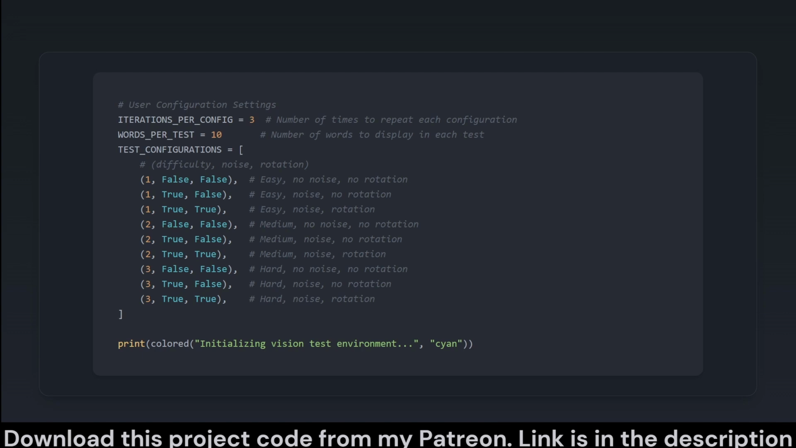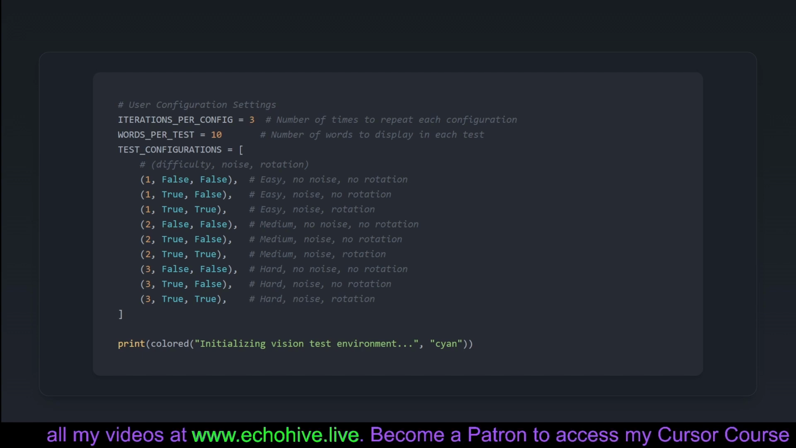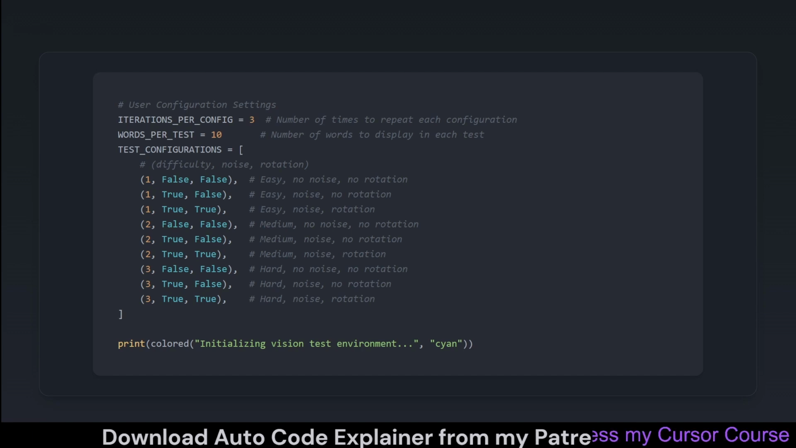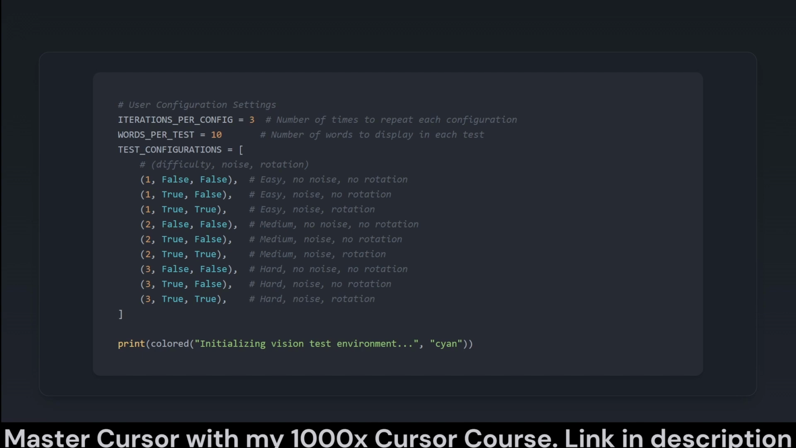This segment sets up configurations for the vision tests, defining key parameters such as the number of iterations per configuration and words per test. Multiple test scenarios are prepared, varying in difficulty, noise, and rotation, to see how different conditions affect the recognition ability of AI models. This comprehensive setup ensures that the vision tests are methodically varied, challenging both the AI's analytical skills and possibly the user's imagination as they endure the words dance across the screen. This structured approach lays the foundation for the testing process, like laying out different workout routines that challenge various muscle groups.